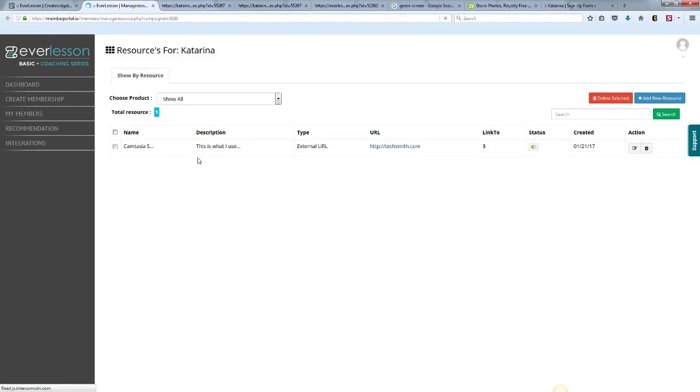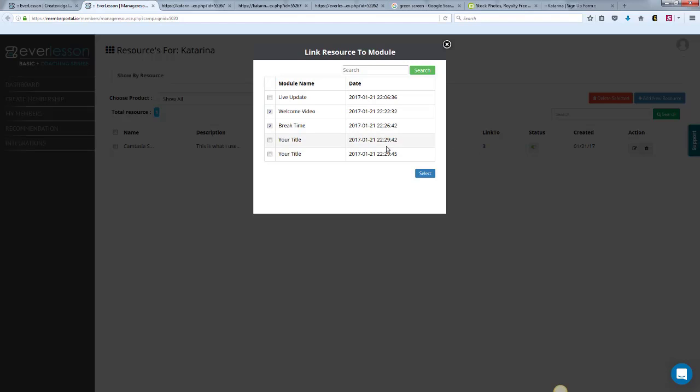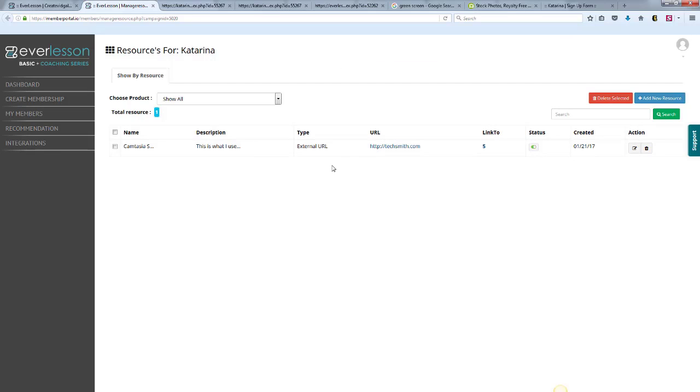Over here, this is where we have all of our resources. So remember this resource that we set up here? Well, this here shows me that it's linked to 3 different places. So what I can do is click this here, and if I have some more lessons, look here. I can go ahead and link this resource to here, and I can link it to here. And now Camtasia is linked to all 4 of these resources. I go ahead and say select, and that's it. It's done. I can also come over here and edit this existing resource as well, okay?